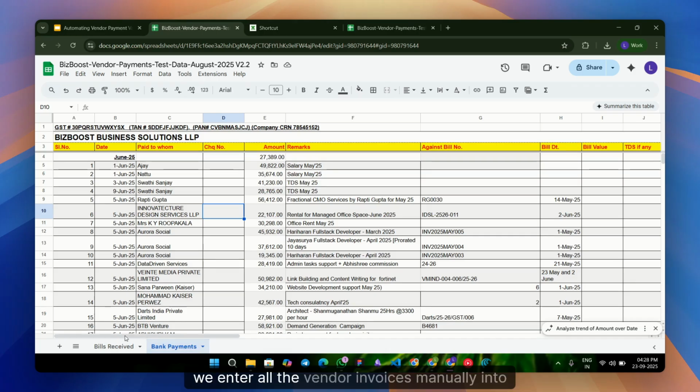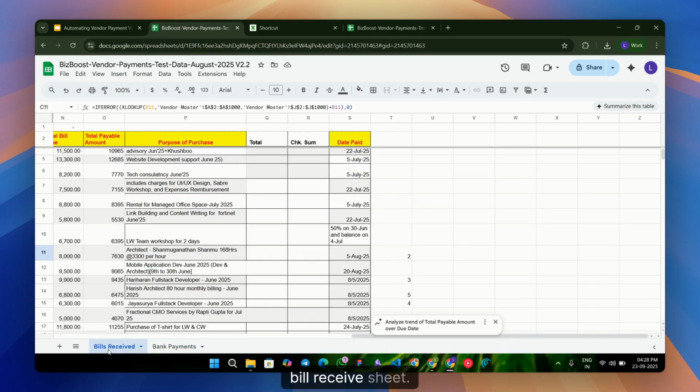Currently, we enter all the vendor invoices manually into the bill receipt sheet. After that, we pick invoices to make payment. And once the payment is made, we manually update the date paid column in the bill receipt sheet. This is a manual and error-prone process. If you forget to update the date paid, there's a chance of picking up the same payment again, which could lead to duplicate payment. Since the updating is done manually, it's easy to miss sometimes.